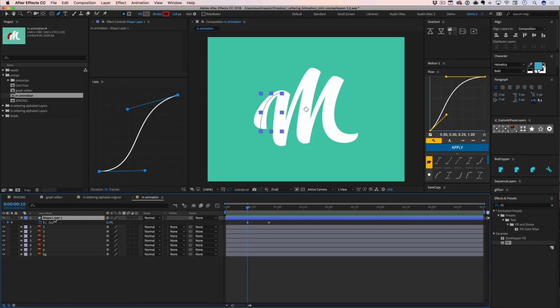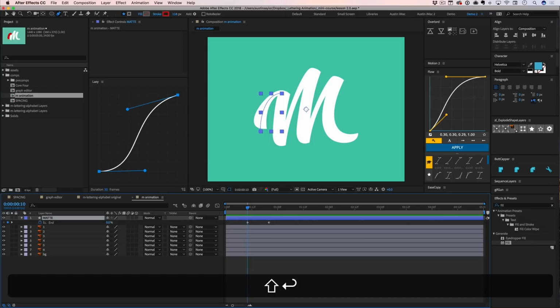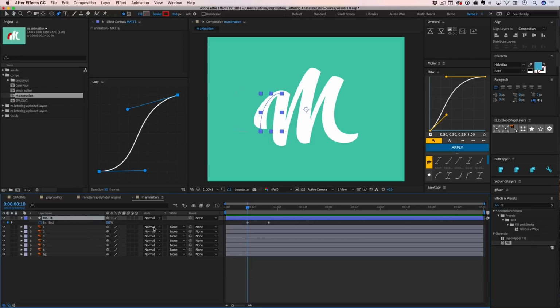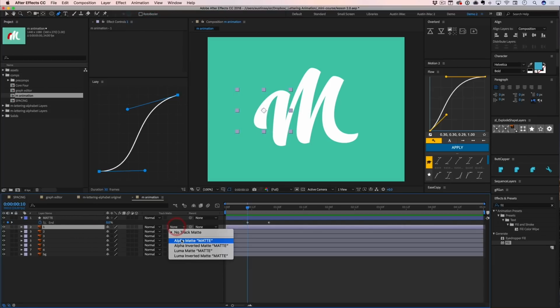I know that this is my matte layer. So I'm going to hit enter and change this to the word matte. And why I'm calling this matte is because we want to change the track matte of the layer below it. We're going to change that to alpha matte. And what that does is it's looking at what is above this that is showing something on screen. Wherever it shows something on screen, it's going to reveal the thing below it.